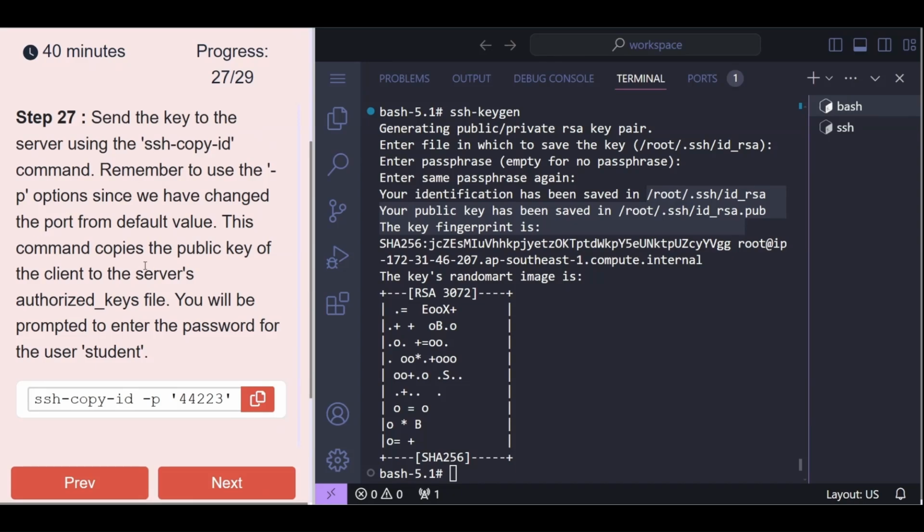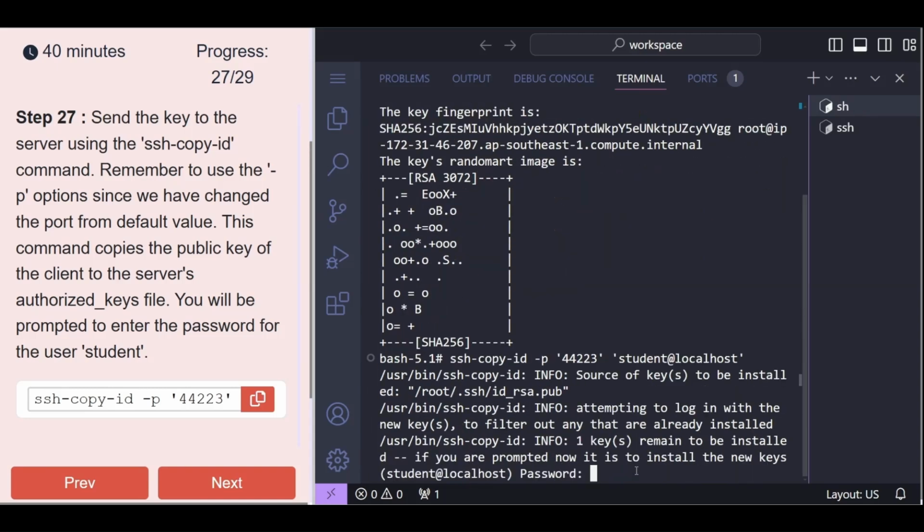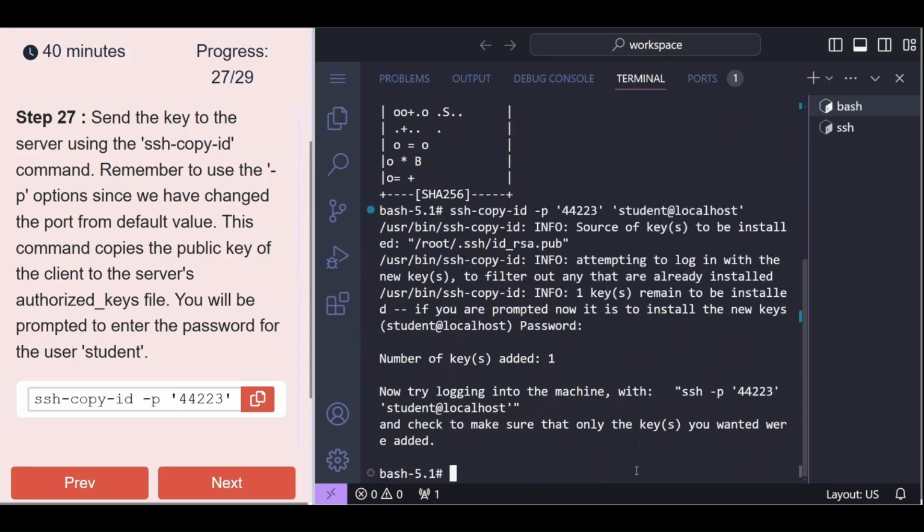Now use the following command to copy your public key to the server. Type ssh-copy-id -p 44223 student@localhost in terminal and hit enter. This adds your key to the server's authorized keys file. Type the student user's password.